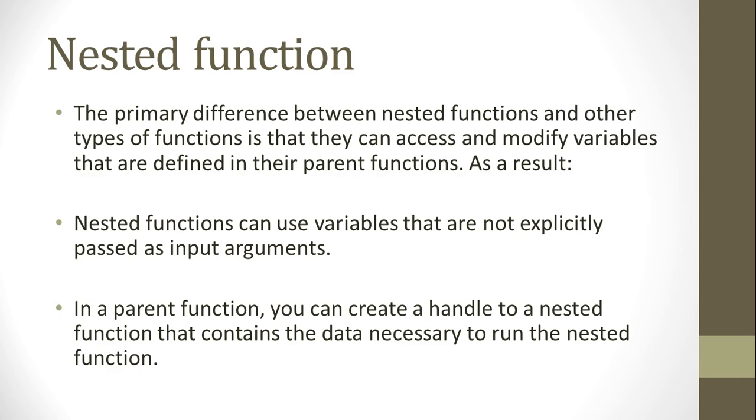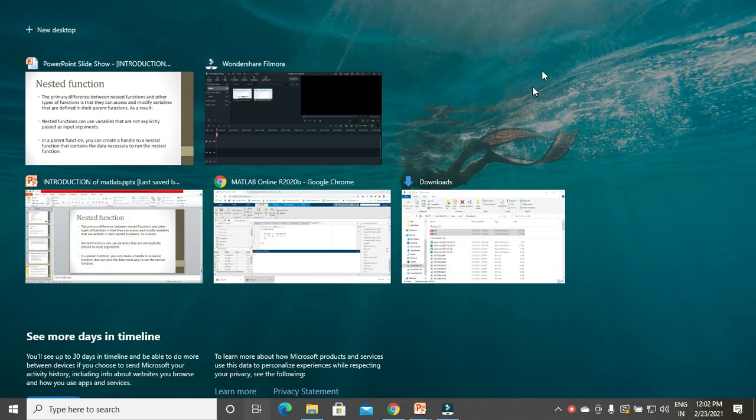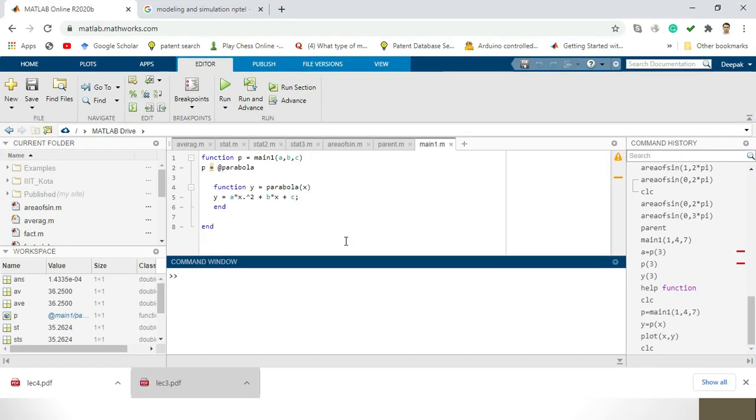The primary difference between the nested function and other types of function is that they can access and modify variables that are defined in their parent function. Nested functions can use variables that are not explicitly passed as input arguments. In a parent function, you can create a handle to a nested function that contains the data necessary to run the nested function. Now we see in MATLAB how the nested function works.